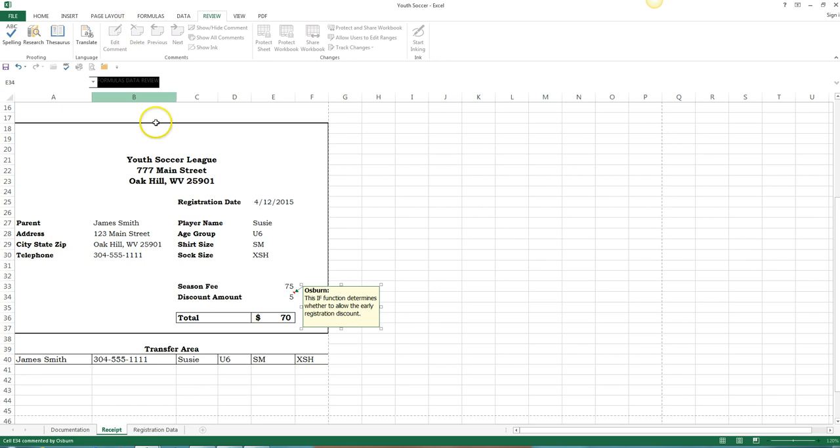Okay, go back and check it. This IF function determines whether to allow the early registration discount. Got it. Select cell E35 to hide the comment. That small red triangle shows up. Point to E34 so that you can see the comment.